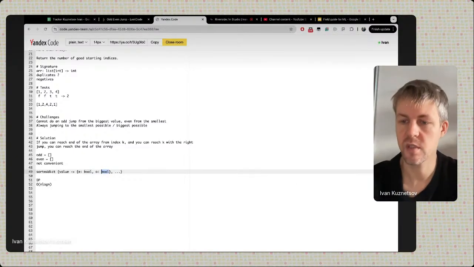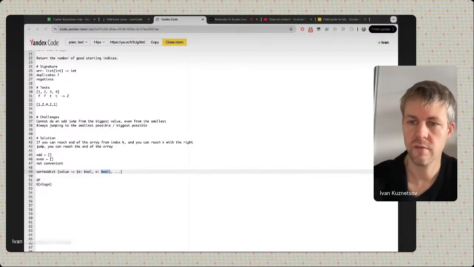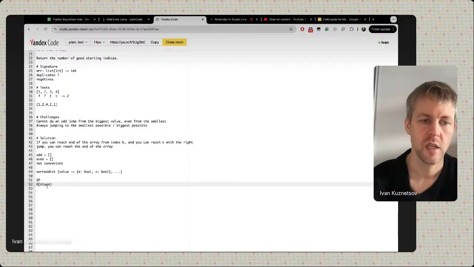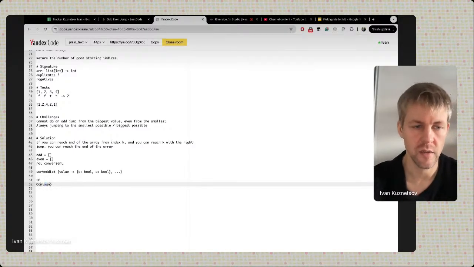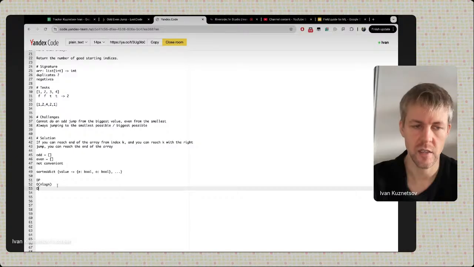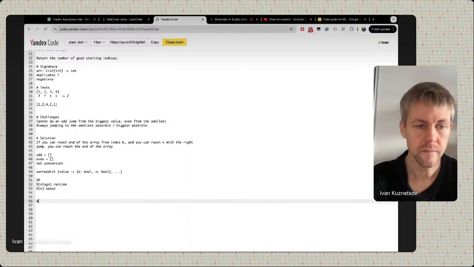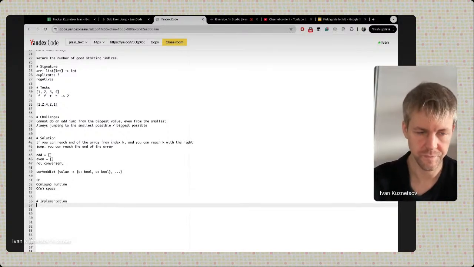Okay, we have spent 20 minutes on this, but we have done this part, and I think we are ready to implement this. So yes, it will be an O of n log n solution, and it will take O of n space. Implementation.